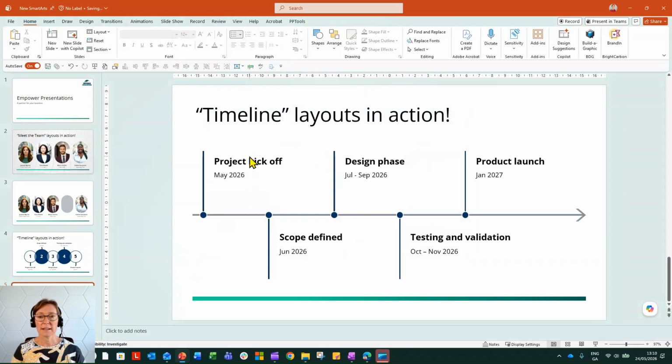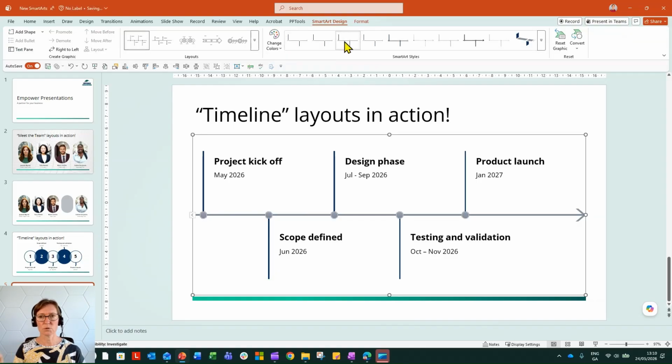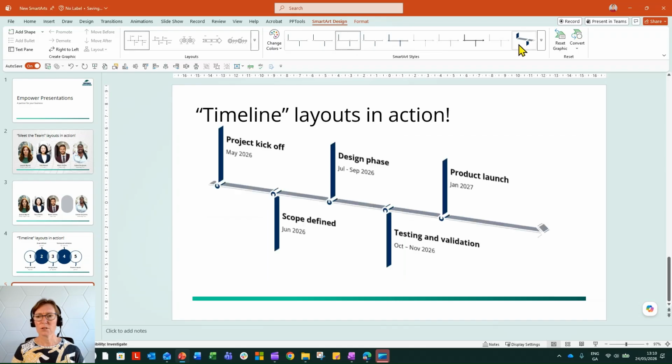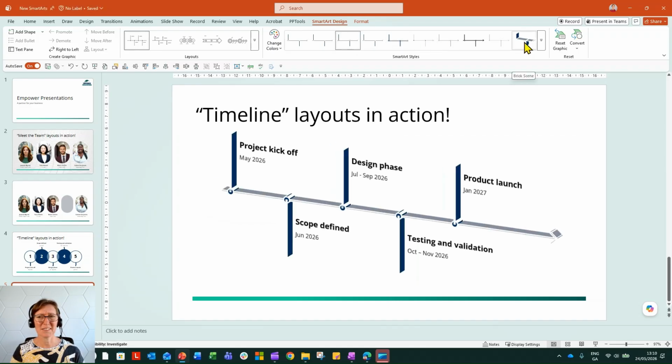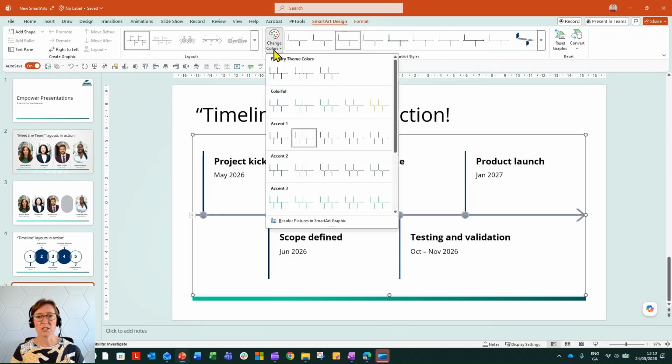If I click on the SmartArt, I have got SmartArt Design, and there's a few different options here which are still quite clean. They're just maybe different styles of circles or lines. I would be careful, don't go too far over, because you're going to get something like this, which is not really working so well.